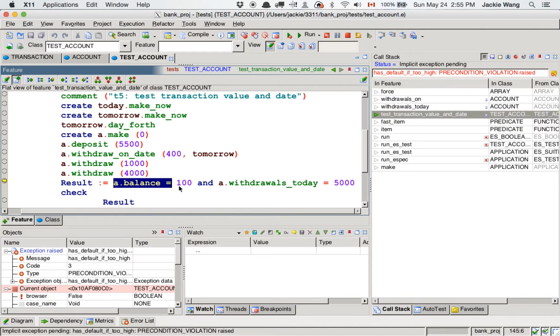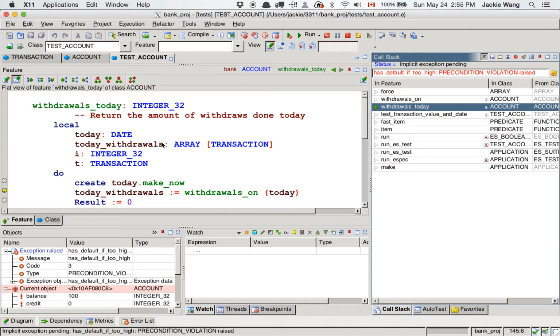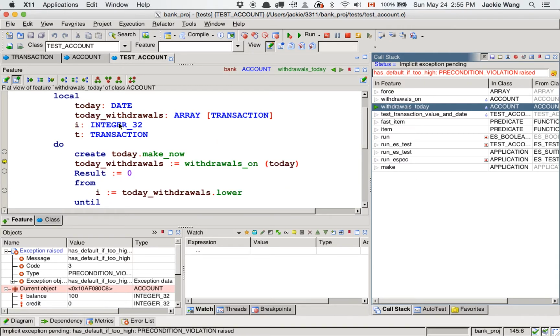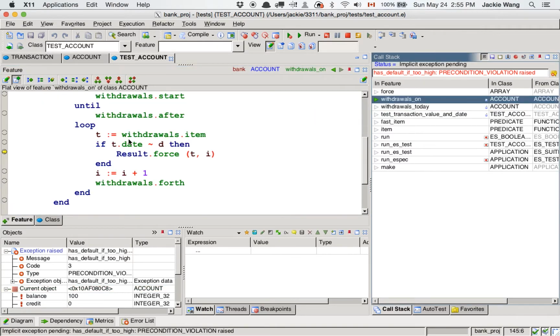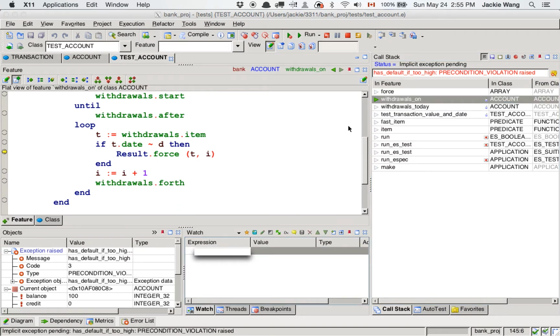Okay, because you can see A balance is equal to 100, it cannot have any precondition violation for the array. So it must be this guy here that caused the trouble. Now you can see the next one in the call stack, we have withdrawals today. And it seems like withdrawals today makes a helper call on the withdrawals on, right? Over there, somehow we're trying to do some force. It is this part, the force, that is causing the trouble.